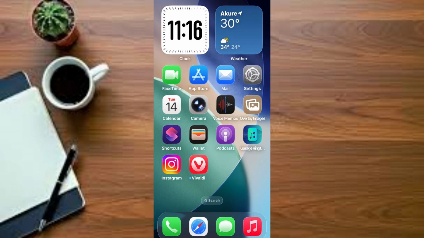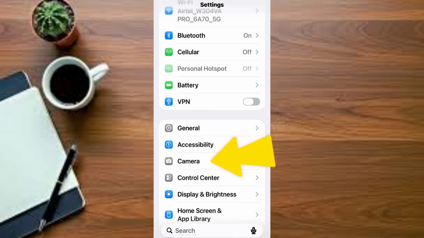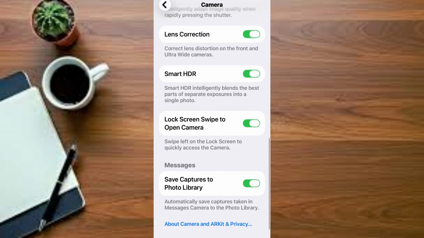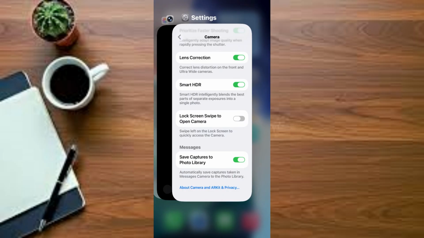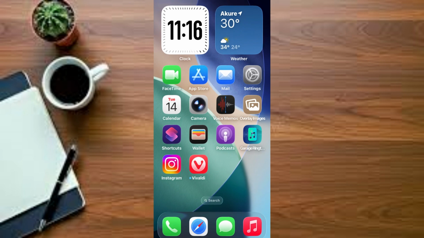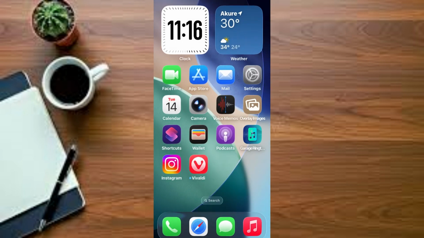First, go to the Settings on your iPhone, tap on it, then scroll up to Camera, tap on Camera, scroll down to the base of this page, tap on Lock Screen Swipe to Open Camera, and toggle it off. Once you toggle this off, try and open the camera again on your iPhone. If the issue is not fixed, then do the next thing.